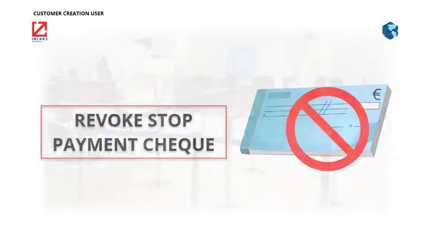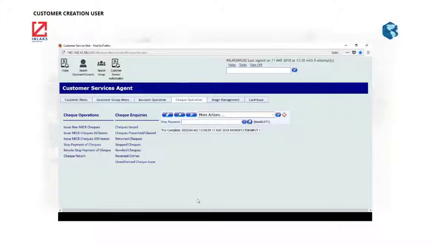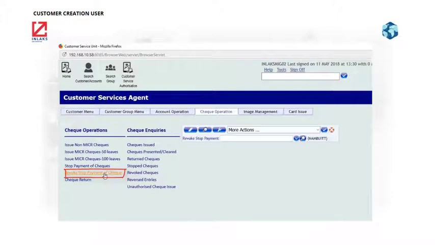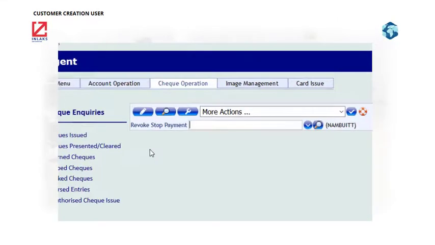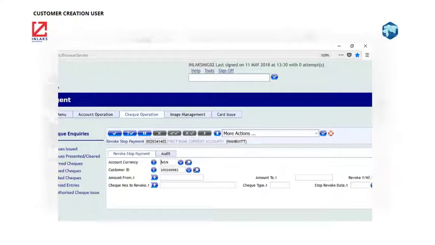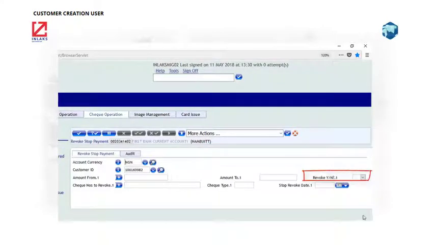Revoke stop payment check. If for any reason a stopped check is to be unstopped, this menu must be used. Step 1. Click on Check Operation menu. Step 2. Click on Revoke Stop Payment of Check. Step 3. Enter the account number and click Edit icon. Step 4. At Revoke Yes or No field, select Yes.